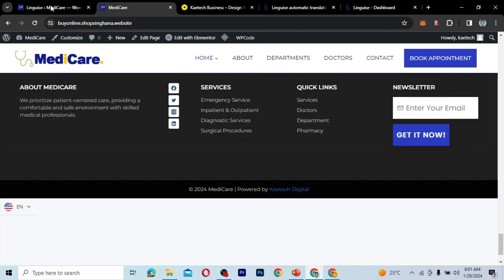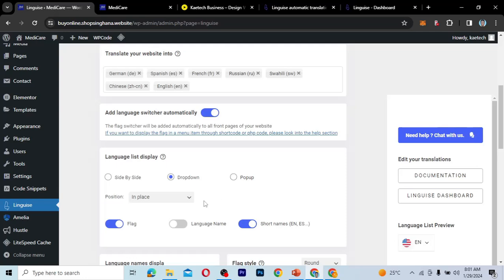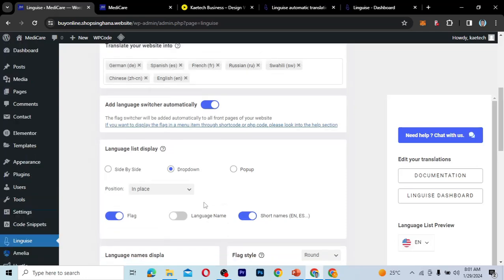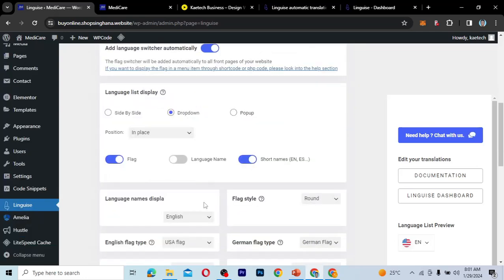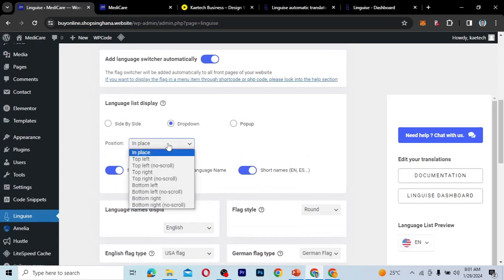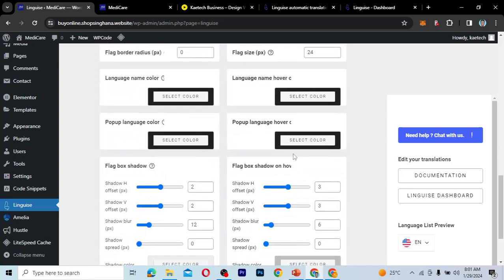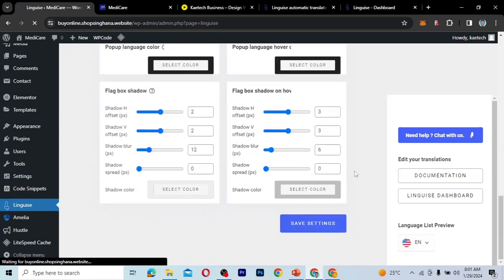Okay, so I'm just going to go over here, and then instead of the position in place, I'm going to position it at the top right. Okay, so I'm going to position it at the top right over here. And then yeah, it will scroll. Definitely when I'm scrolling, it will also scroll. Okay, so I'm going to position at the top right, and then I'm going to click on save over here.